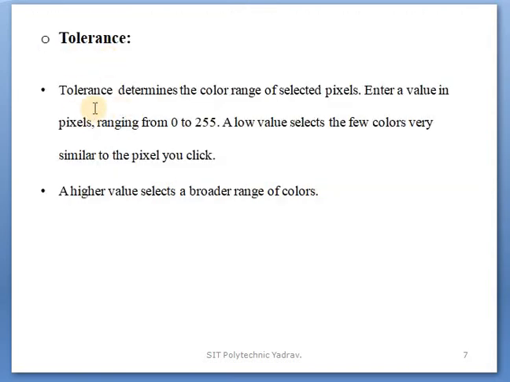Next, tolerance. Tolerance determines the color range of selected pixels. Enter a value in pixels ranging from 0 to 255. A low value selects the few colors very similar to the pixels you click. A higher value selects a broader range of colors. Okay, it is also used in Photoshop.